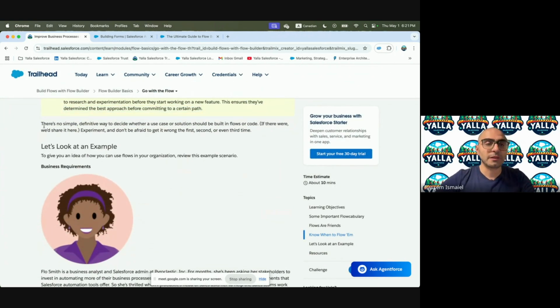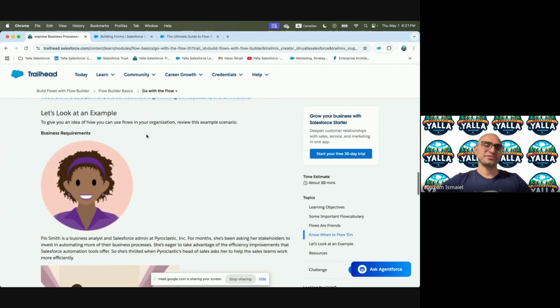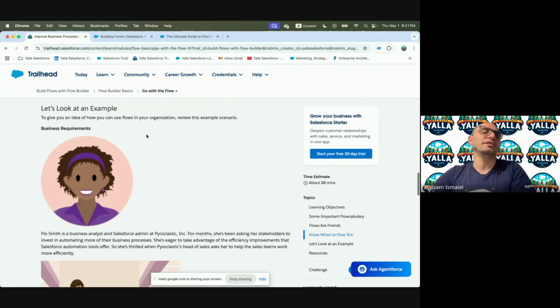There is simply no definitive way to decide whether a use case solution should be built in flows or code. Experiment and don't be afraid to get it wrong the first and second and even third time. Thank you very much, Trailhead. This is absolutely perfect, and it's a real scenario. We are facing it every day.